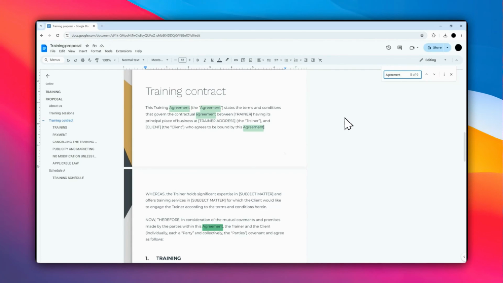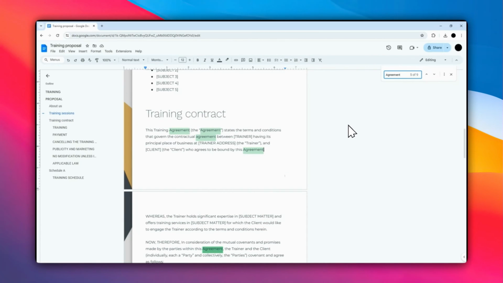Just be careful when you're using the replace feature because you don't want to accidentally change a lot of things without knowing it. So I highly recommend to make a copy of that document before making any major changes.